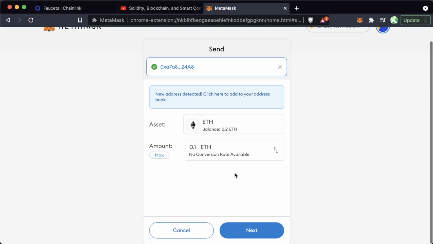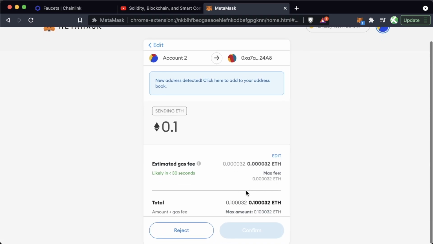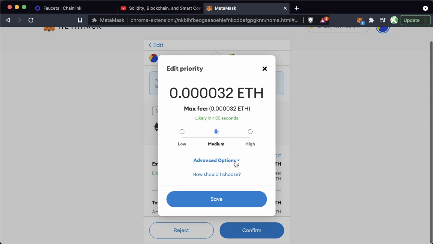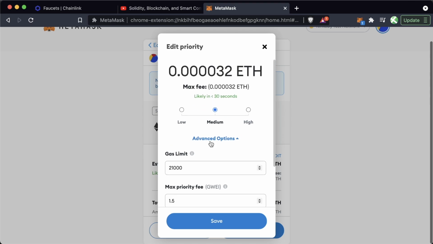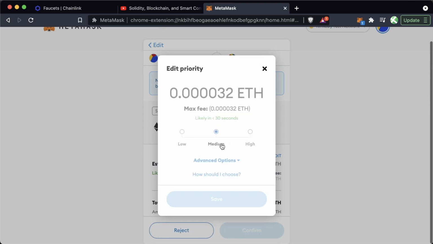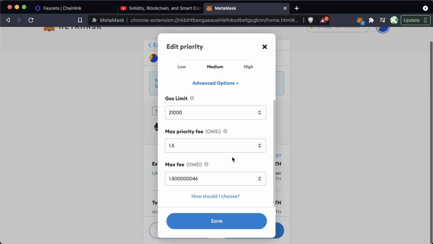So if I look to send some ETH, when I hit next and I want to see gas fees, I'll hit edit here and I can choose advanced options. And this is where I can choose the advanced gas fees. If you don't want those advanced options, you can just use medium, high, or low. In the video that we're going to show, it's a little bit older version of MetaMask, but essentially this is what I'm referring to in the video when I'm talking about these gas fees. It's going to be these metrics here.